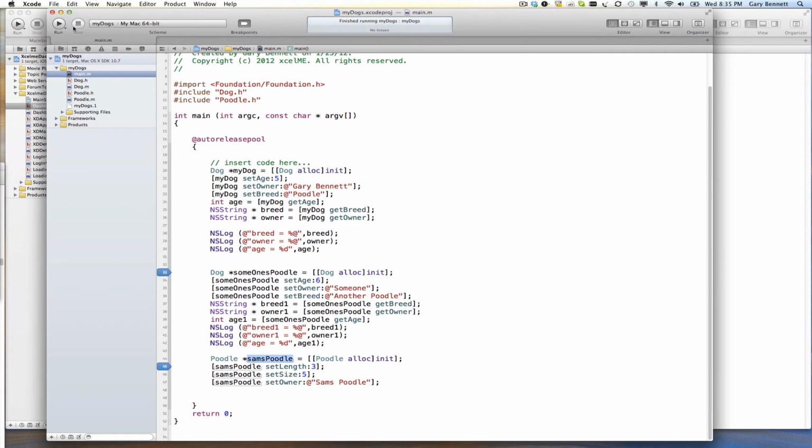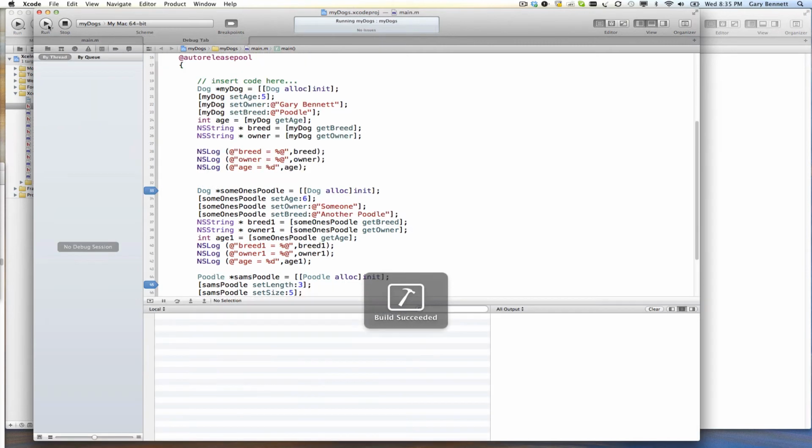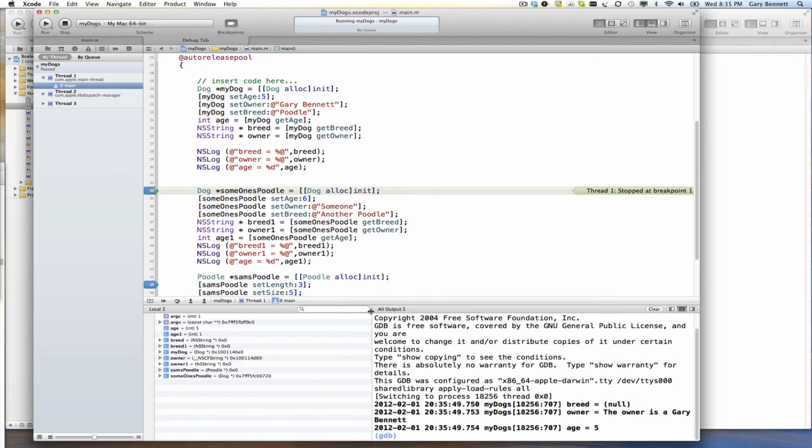So let's go ahead and run our application here, and I've set a couple of breakpoints to see what's going on. That's always the best thing to do: practice, make an example application, set some breakpoints, and look in the debugger to see what's going on. The application successfully built. We're going to hit our first breakpoint with someone's poodle, and then look at those properties. Okay, we hit our breakpoint.